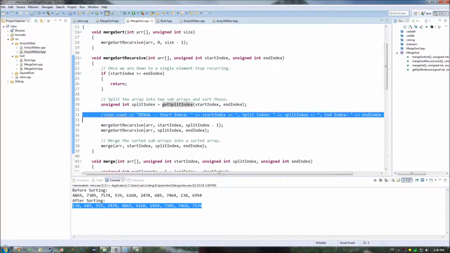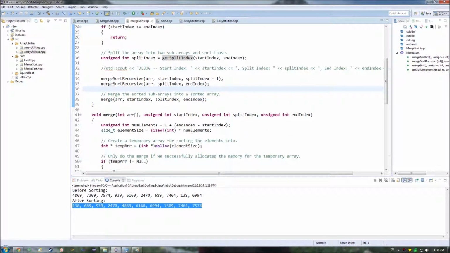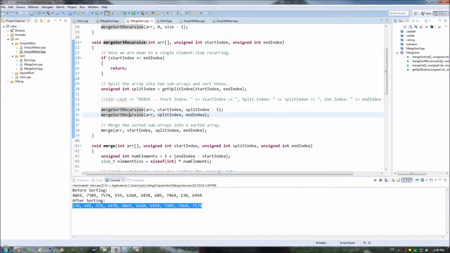This purely was some debug code I included in here to make it a bit easier to understand what's going on, and I'll show you some debug output as we go. And then, as you can see, we have these two recursive calls that end up performing the algorithm of splitting it up.